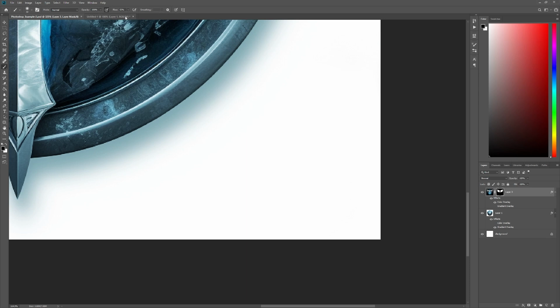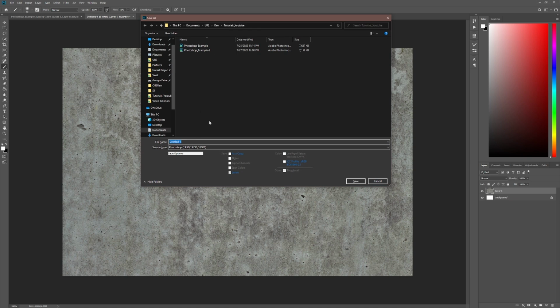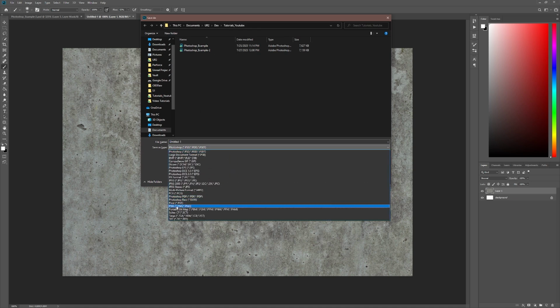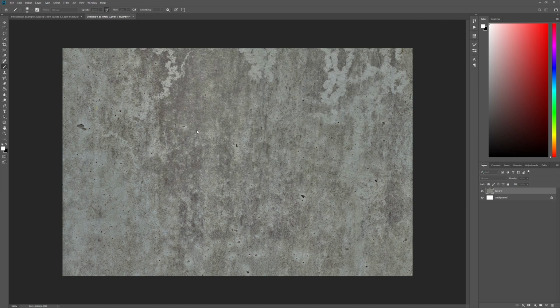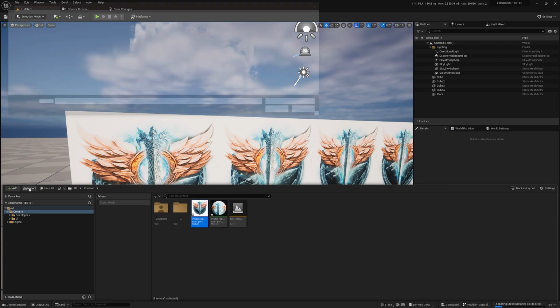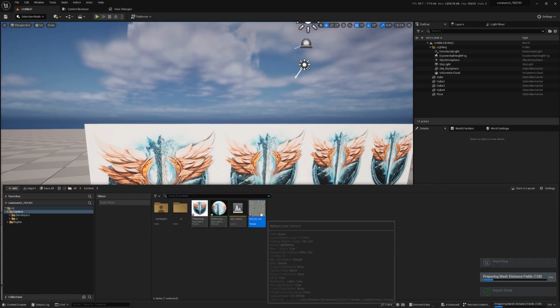But let's take a look at what we're gonna do here. We're gonna create a tiling texture. So let's see, how can we import this? We can press Control Shift S, and instead of saving the Photoshop file, we're gonna go here and type texture raw. And now we will import this into Unreal. And now we will put it here.